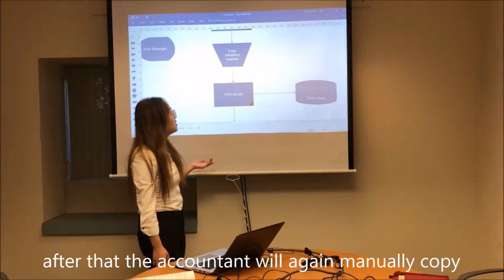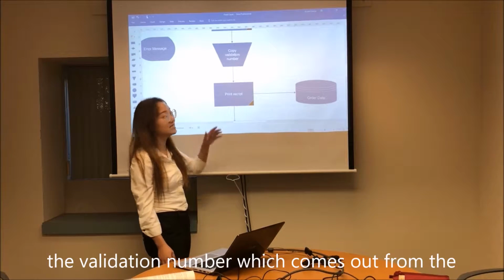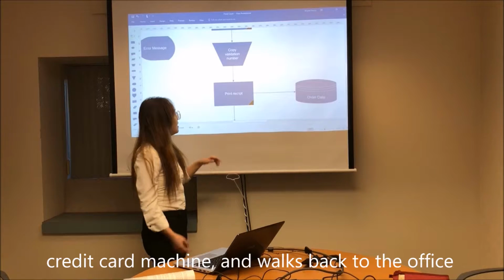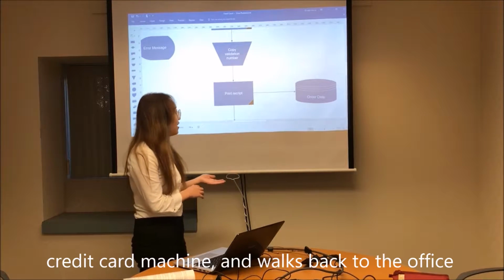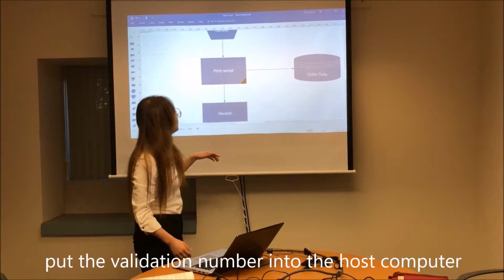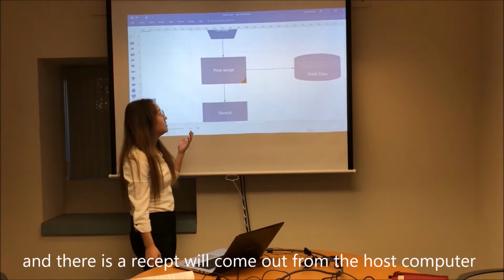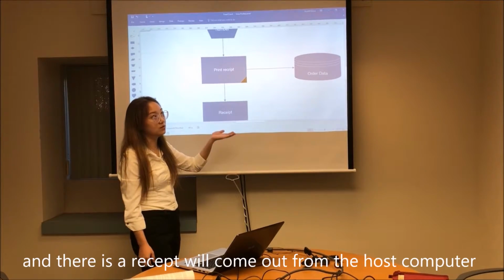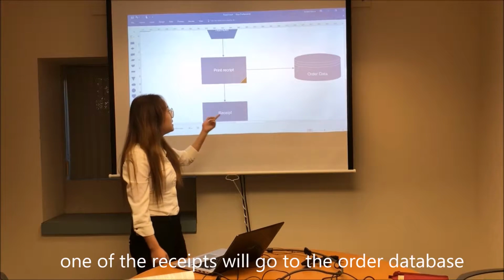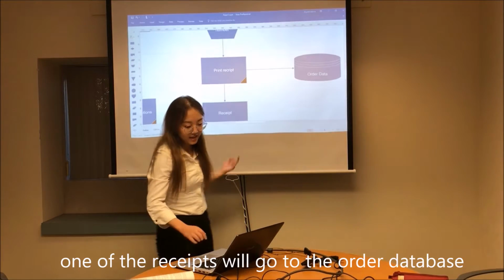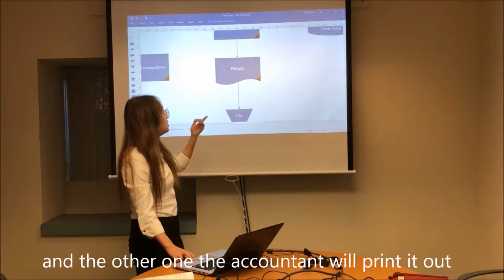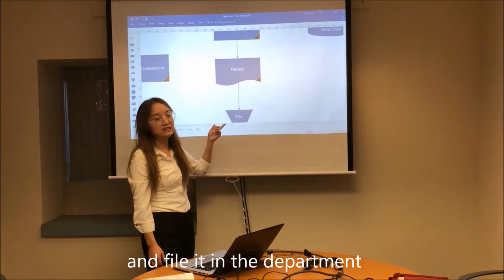After that, the accountant will again manually copy the validation number, which comes out of the credit card machine, and walk back to the office and put the validation number into the host computer, and a receipt will come out from the host computer. One of the receipts will go to the order database, and the other one the accountant will print out and file in the department.